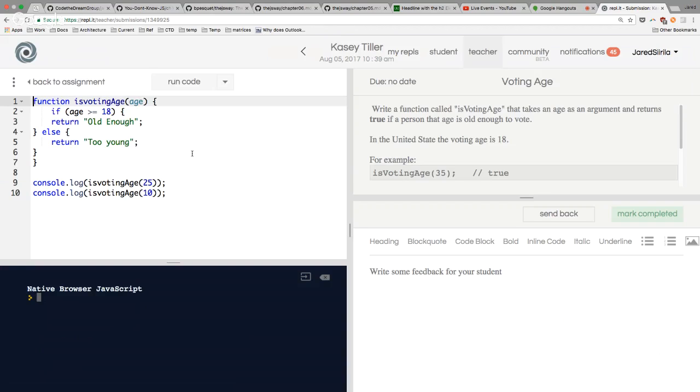So if you run it, one will tell you they're old enough, one will tell you they're too young. Okay. Pretty much everything in your code is right, except I can't turn it into a Boolean. You're not returning a Boolean. So instead of returning a phrase, you want a Boolean, and it's smart enough to say true.